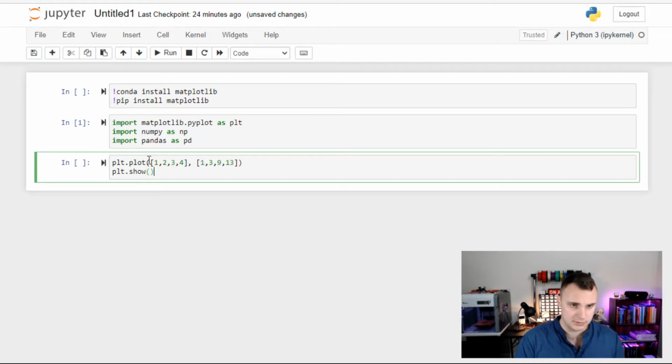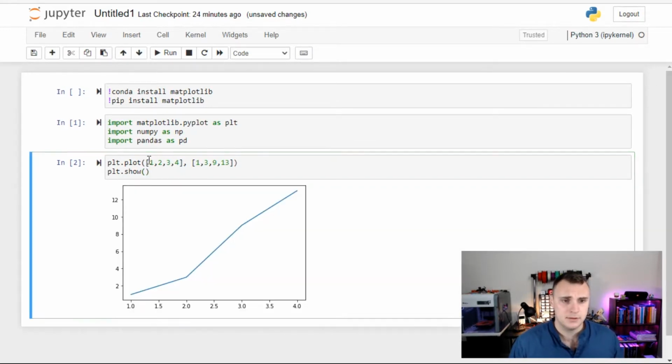Actually, if you're using Jupyter Notebook, this will automatically run for you if you don't use plt.show, but it's definitely a good idea to get used to using this, because you'll start overriding your plots if you don't do that in between your plots. And we'll go ahead and run this, and you can obviously see it plotted the x coordinates by the y coordinates.